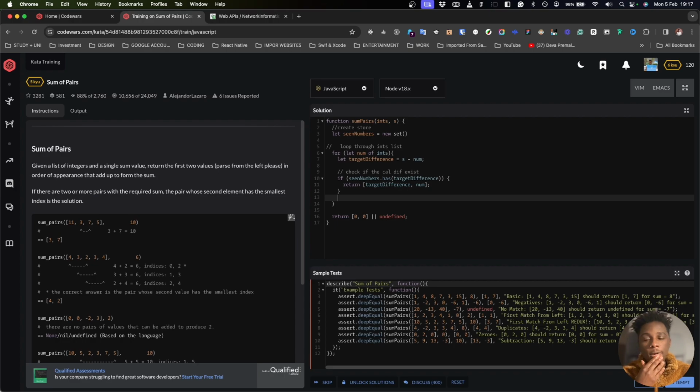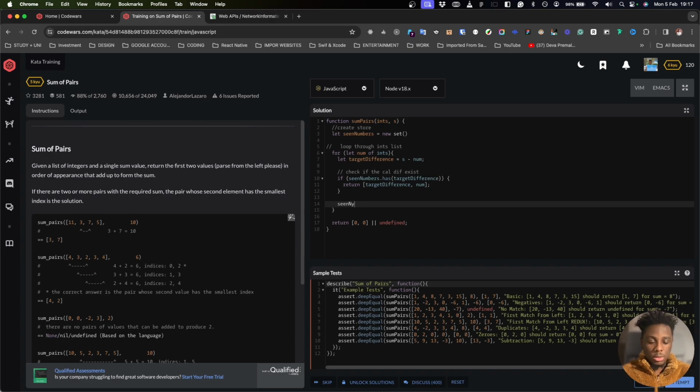And then what we could do is add the current number to the set for future reference. So we could do seenNumbers.add, and then add the number. And if no pair is found, it just needs to return undefined. So that's pretty much it. Let's give it a test and see how we do with this.